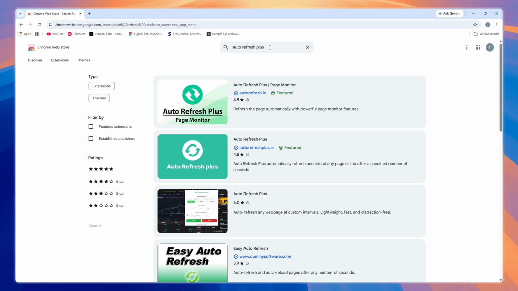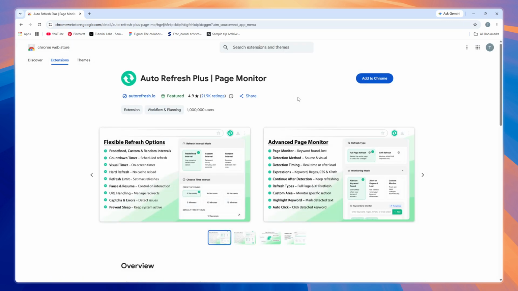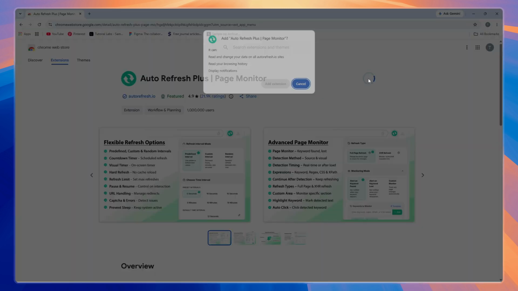After typing the search term, you'll see Auto Refresh Plus appear in the search results. Click on it to open the extension's page. On this page, you'll find an Add to Chrome button prominently displayed. Click on this button and a confirmation pop-up will appear asking you to verify the installation. Click Add Extension to proceed.